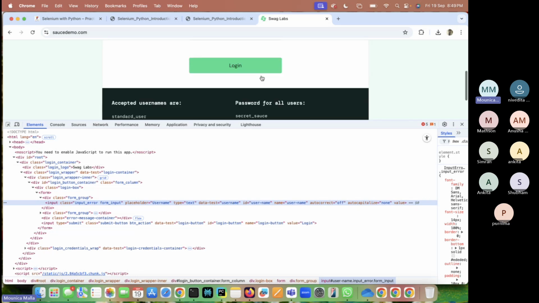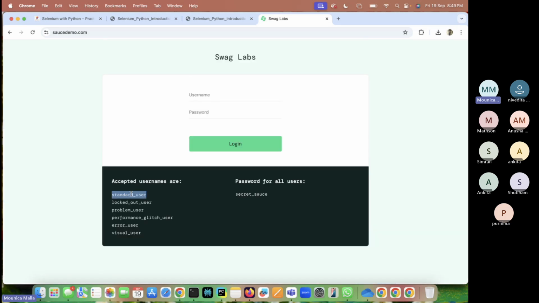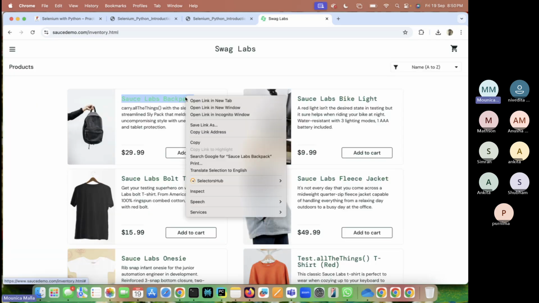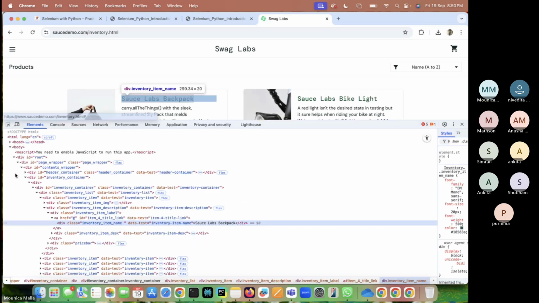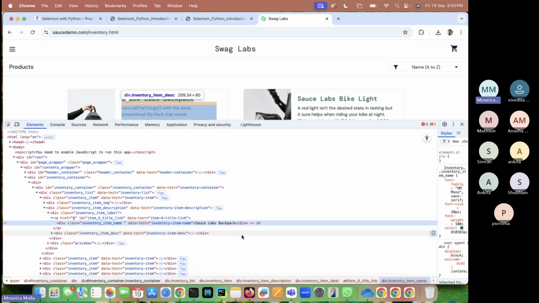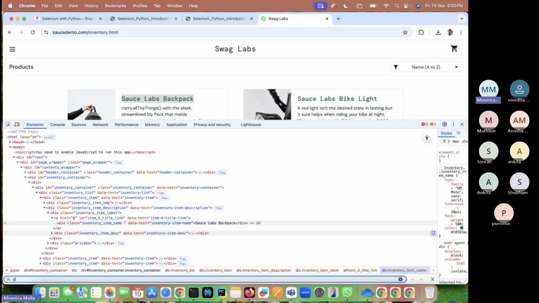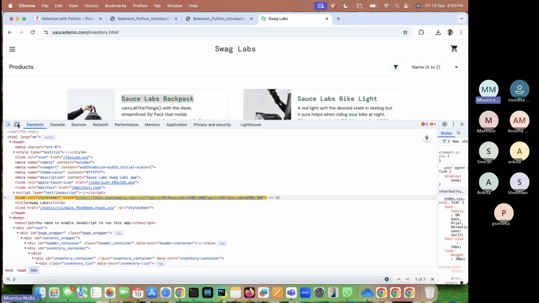I'll show you one thing. Let me launch this application and log into this. Whenever you log in, whenever you check for this, can you see any ID or name here? You can't see, right? Here we can use some other things, something like XPath, CSS, those kind of things. For that, we have to give like this.